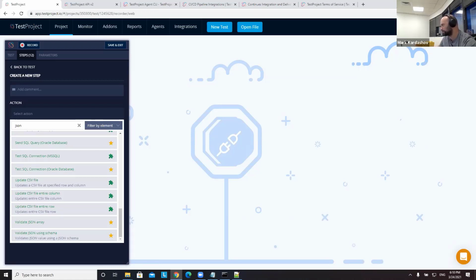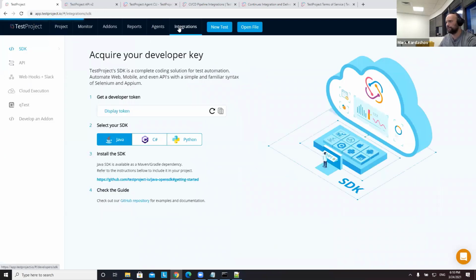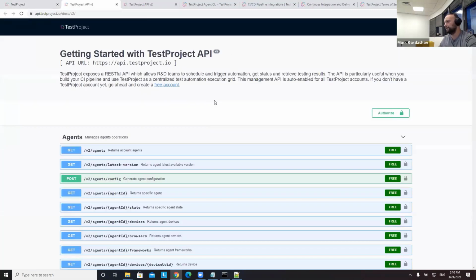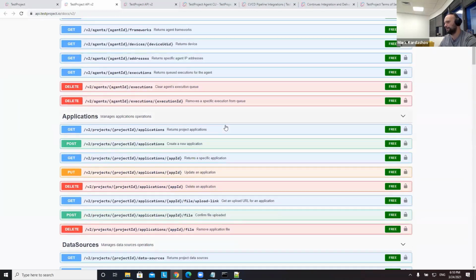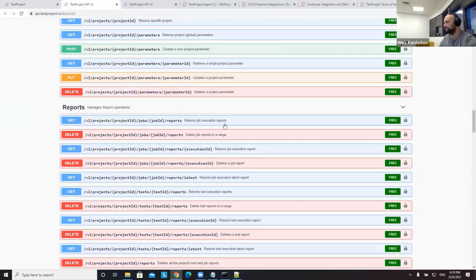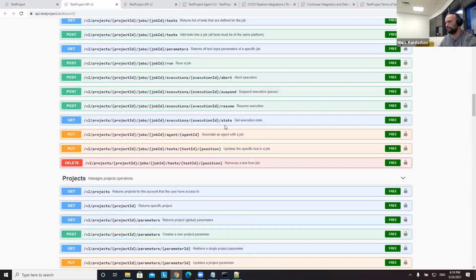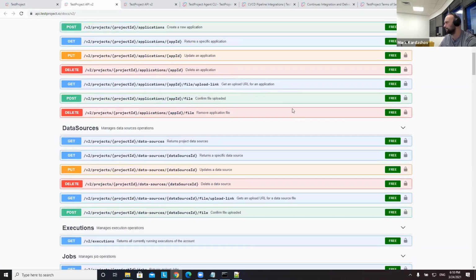How can I use TestProject with another third-party application, asks Amer. I'm not sure that I fully understand this question, Amer, but generally speaking, TestProject has APIs, and you have the API documentation. Basically, everything that can be done through the UI can be executed from those APIs. So feel free to explore that, and you can do amazing stuff here.